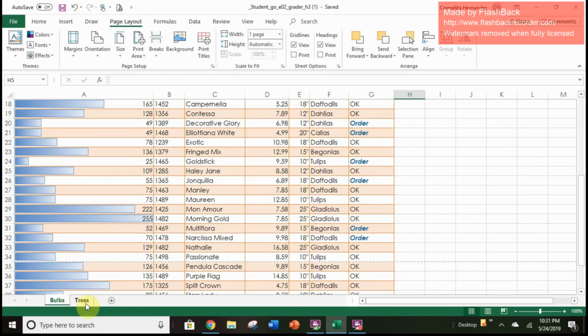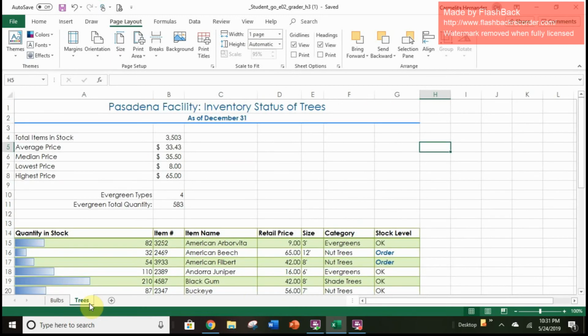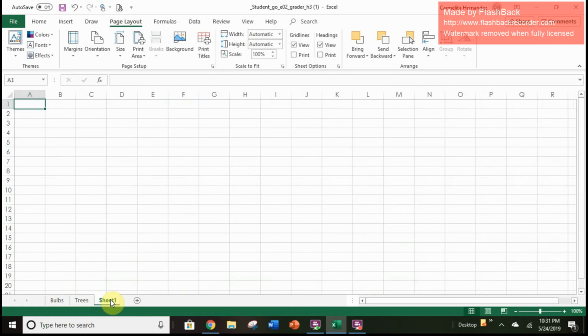Now it says to click on the Trees sheet tab and then insert a new worksheet. So you can click this right here and it'll put a new worksheet there. Change the name to Summary. So if you right click this Sheet1, you can hit Rename, change it to Summary. Hit enter. There you go.